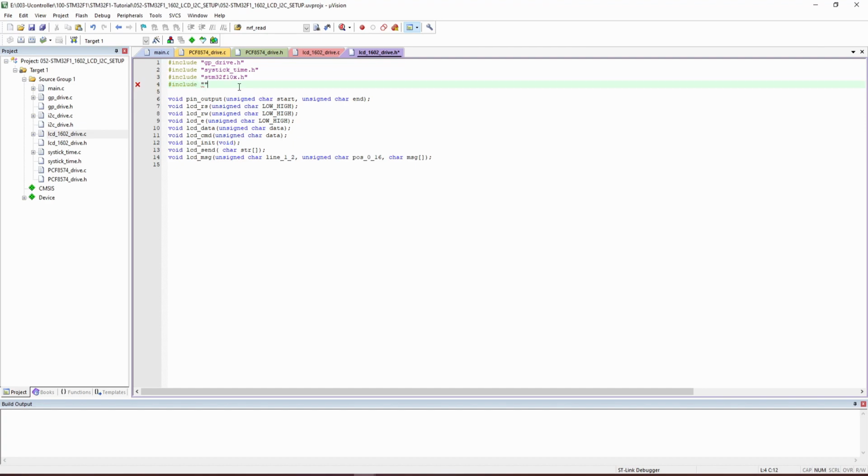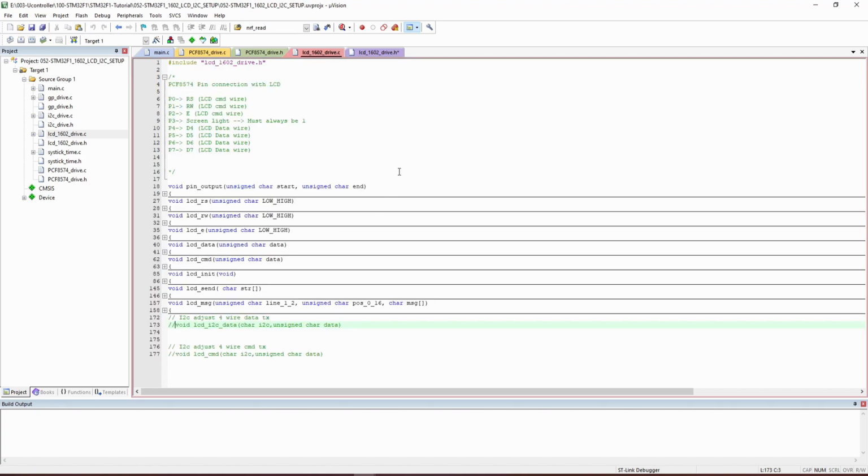the library we just created, so the PCF8574 drive, okay, .h. So by adding this one we can use PCF. Okay, that should be working now, and we can go and jump to our C file.